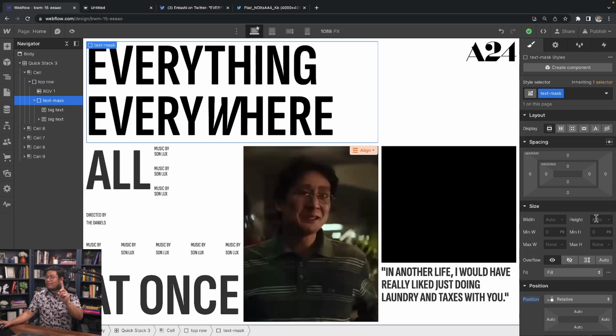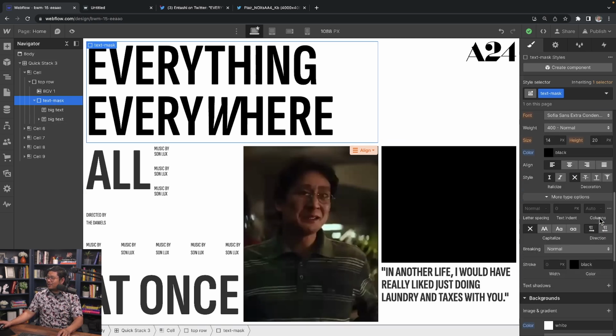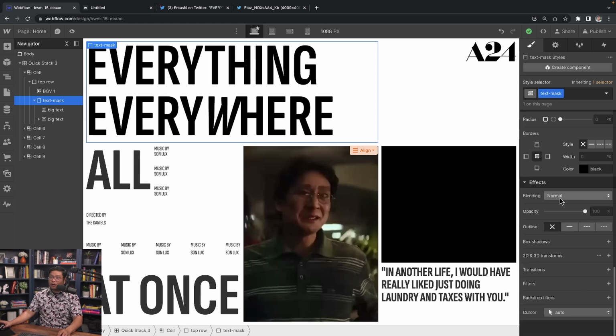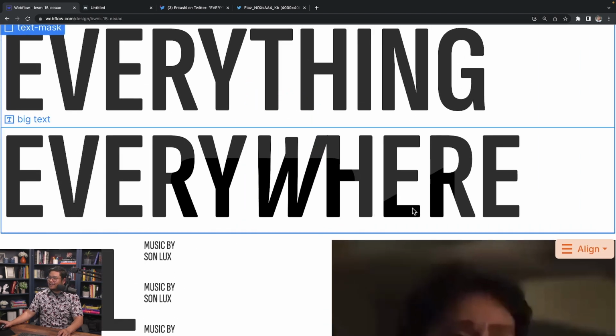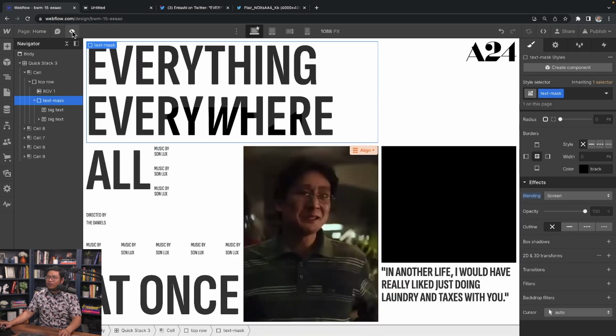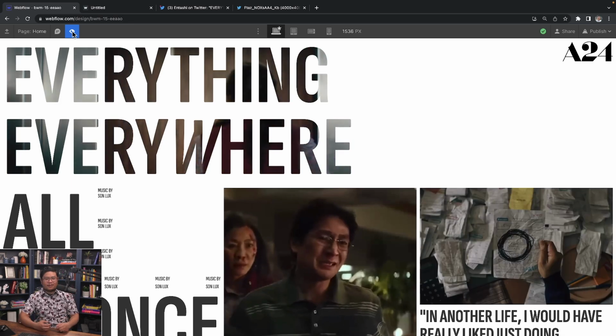So the trick, the magical trick, is blend mode. We're going to go to blending right here and watch what happens. I'm going to set it to screen. And you can kind of see that the video icon is there. We can see it inside of the text. And to prove it to you, there it is.